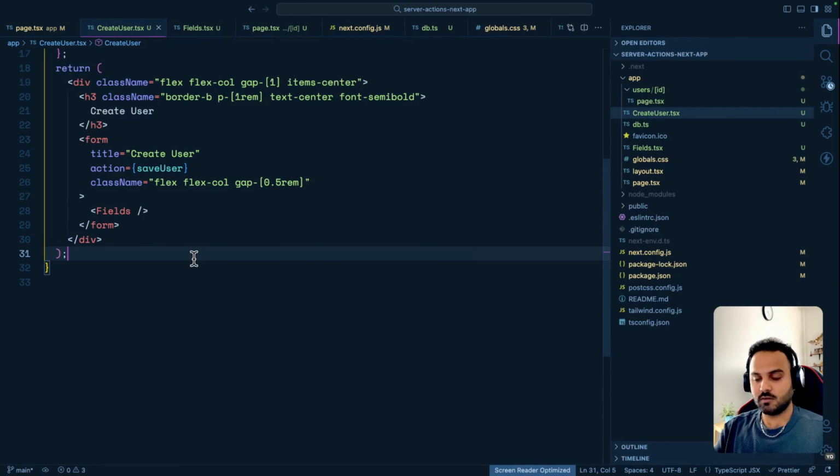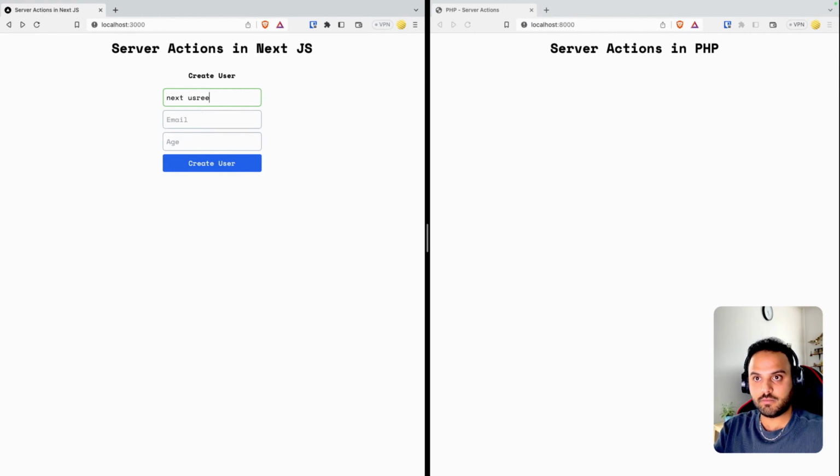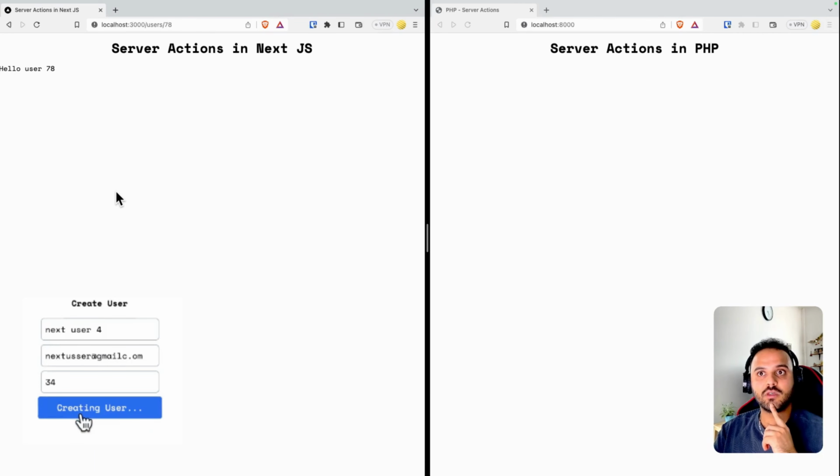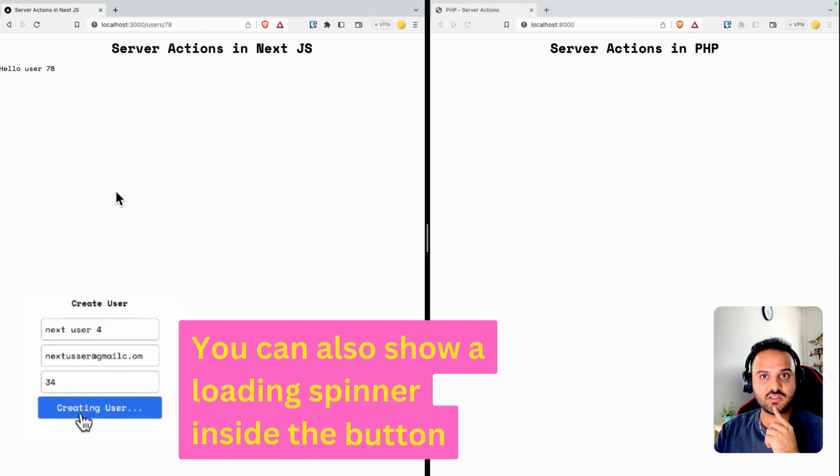Let's render this component in my main create user component. Let's see if this works. So I'll create another user here next to user 3, or whatever that is, doesn't matter. There you go. We got a create user, a creating user message, and then after the user was successfully saved, the pending status changed to false.